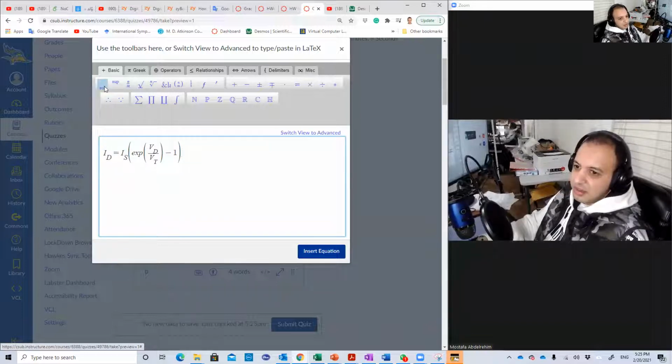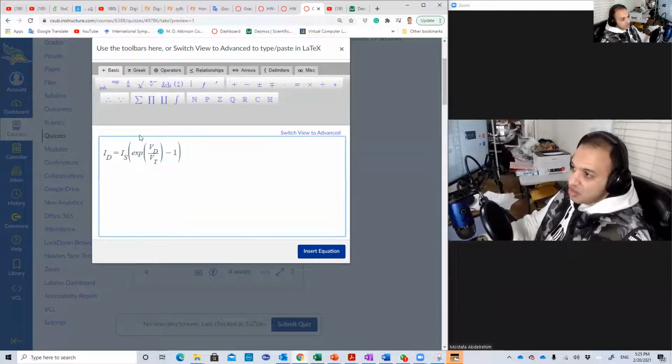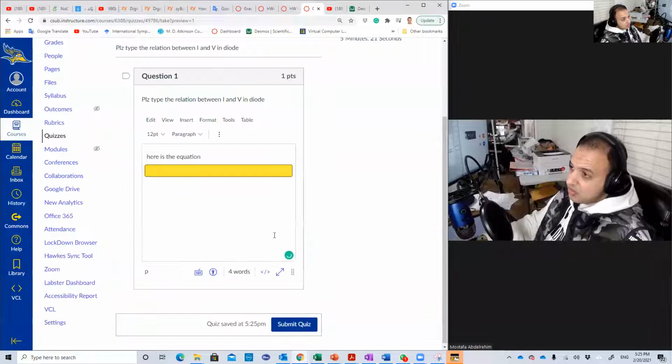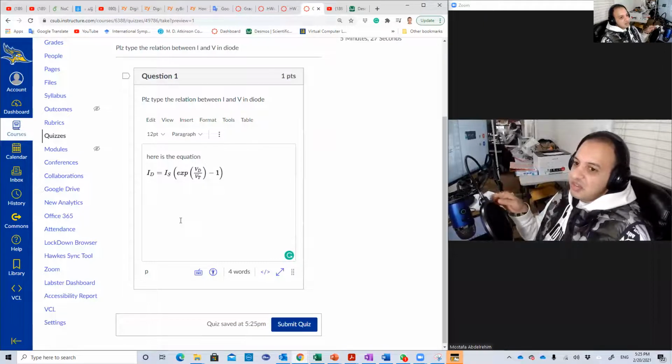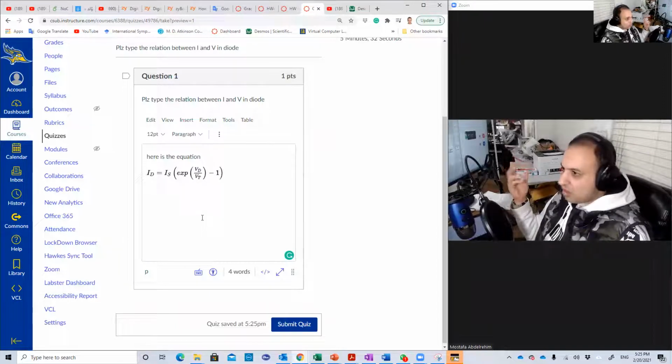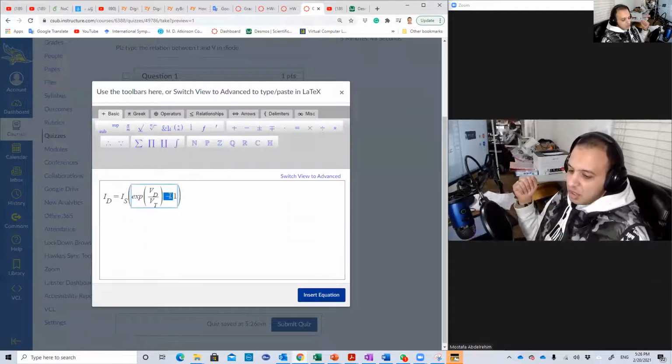Here is how to do it. This is I as a function of V. Let's check the output. Look, it's really pretty. What if you made a mistake, for example you wrote minus VD, or plus one instead? You can just click on the equation and choose Edit Equation. Then you can change whatever you want. It's really nice.